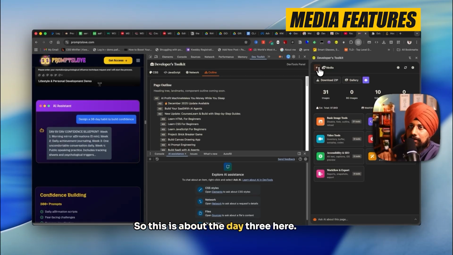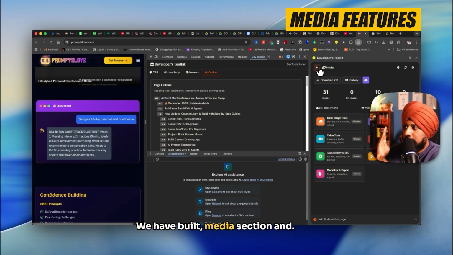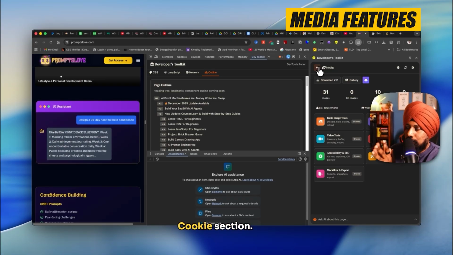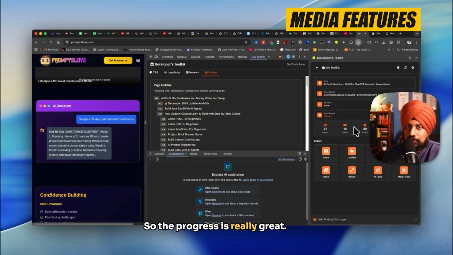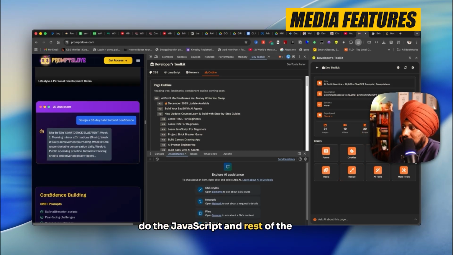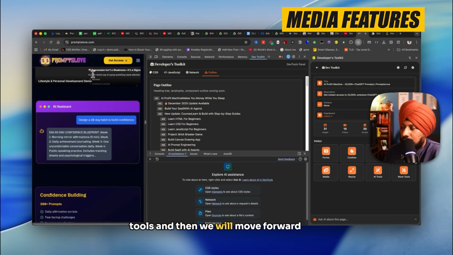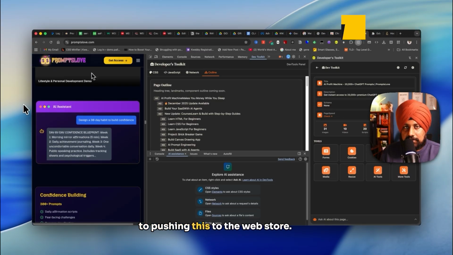So this is about day 3. Here we have the media section and cookies section. So the progress is really great. And next, tomorrow we will do the JavaScript and the rest of the tools, and then we will move forward to pushing this to the web store.